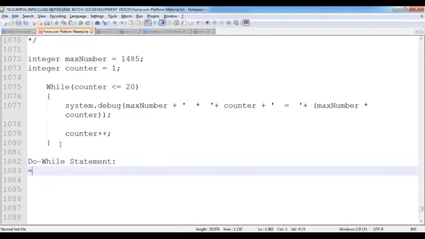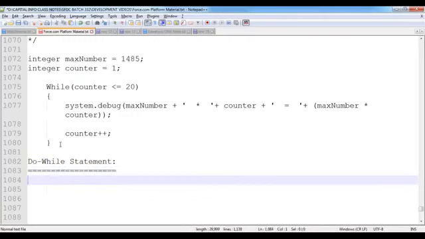Next, the do while statement. What exactly is the do while iterative statement, and what is its use? How can we use the do while iterative statement to execute the statements repeatedly till the required number of times? We'll see practically in this case.